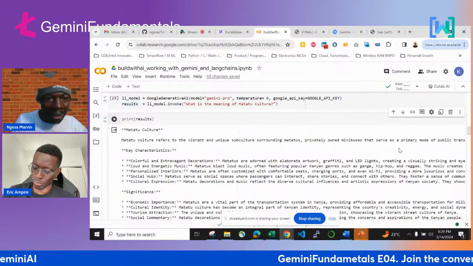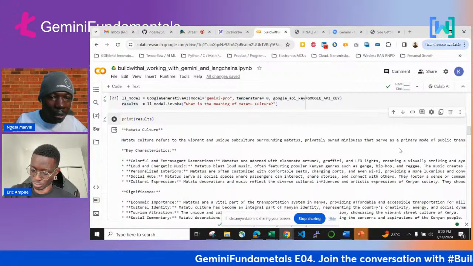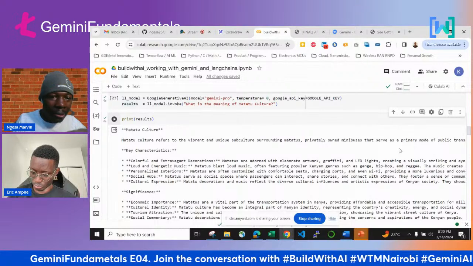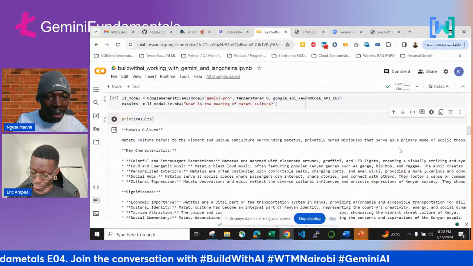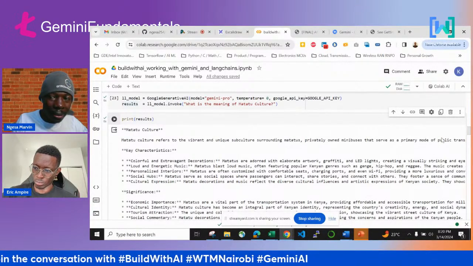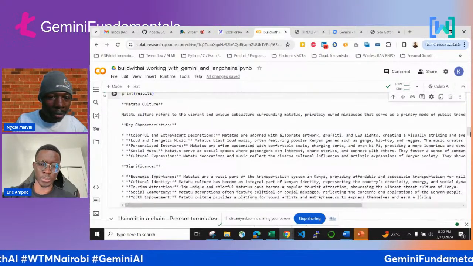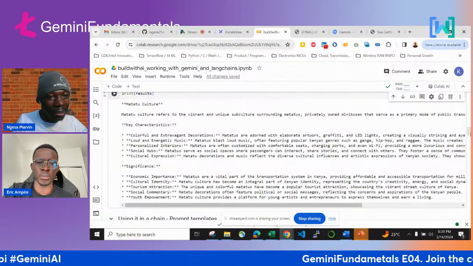etc., etc. Then it can give you key characteristics: colorful, extravagant decorations, loud and energetic music, personalized interiors, social hubs, cultural experiences. Then it also gives you significances: economic importance, cultural identity, tourism, etc., etc.